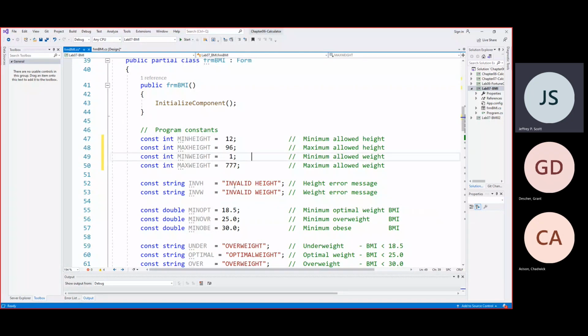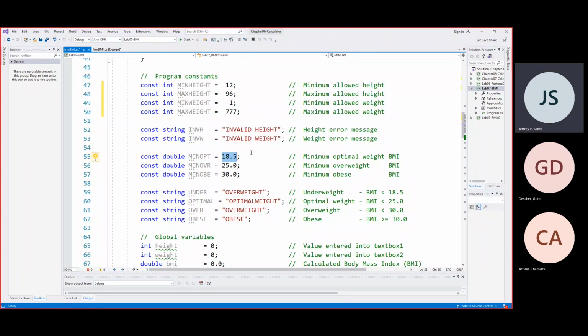All right. So as long as you're under 18.5, you're underweight. If you're greater than or equal to 18.5 and under 25, you're optimal weight. So that's the minimum BMI for an optimal weight person, 18.5. The minimum BMI for an overweight person is 25. And the minimum BMI for an obese person is 30. That's why I've got those numbers right there. All right. Again, I'm trying to be a little specific here. And before we go on, I'm trying to let you know what I did and why I did it.